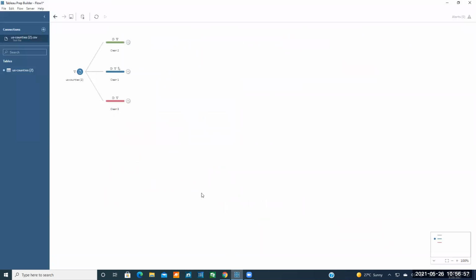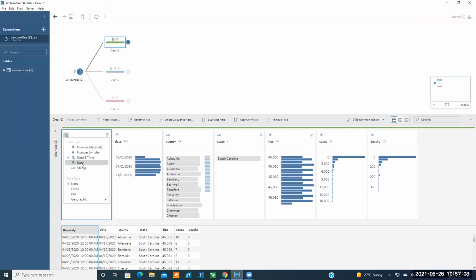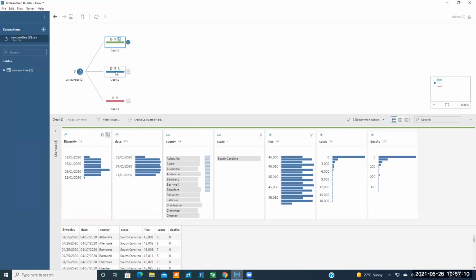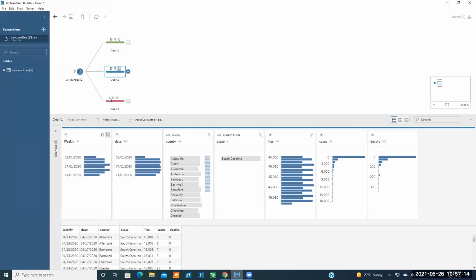And before moving to the next step, the one thing that we forgot is to change the data type of the new calculated field to date, not date time. So I would just change all of this to date, not date time.